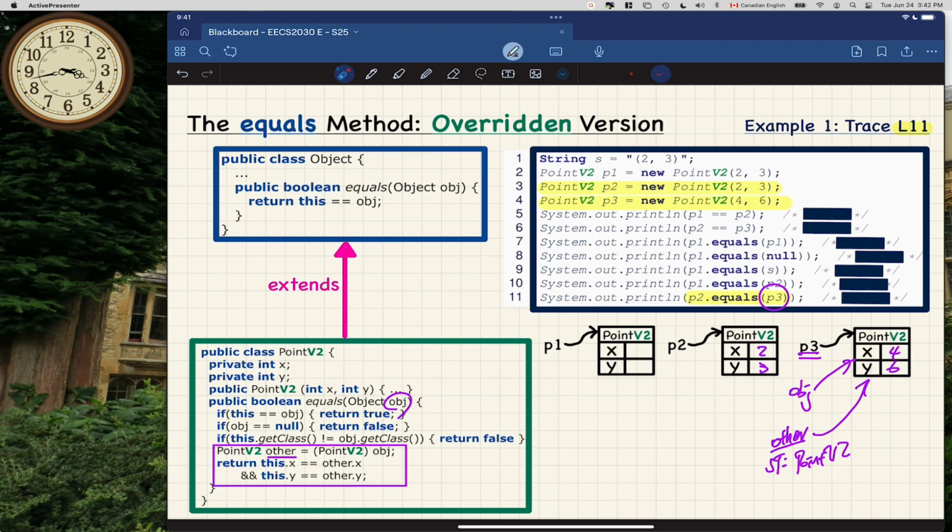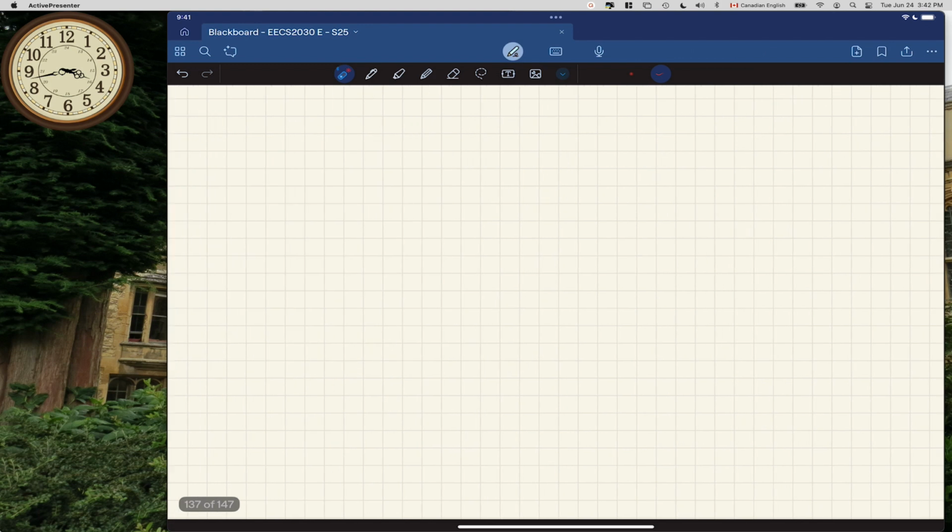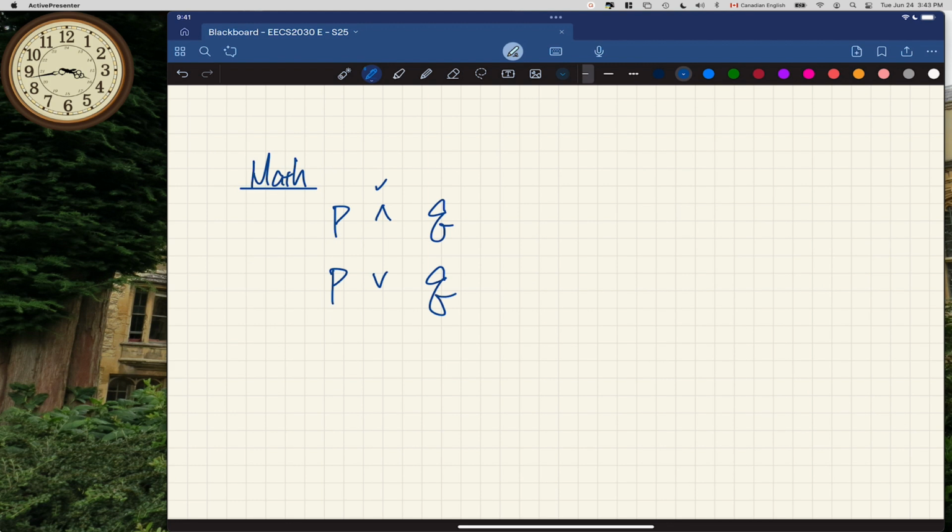Let me start by comparing Java and math. In your maybe 1019 or 1090 when you learn about logic, so P and Q, that's conjunction, and also you got P or Q. And have you heard about something called the commutativity property? I'll write it down.